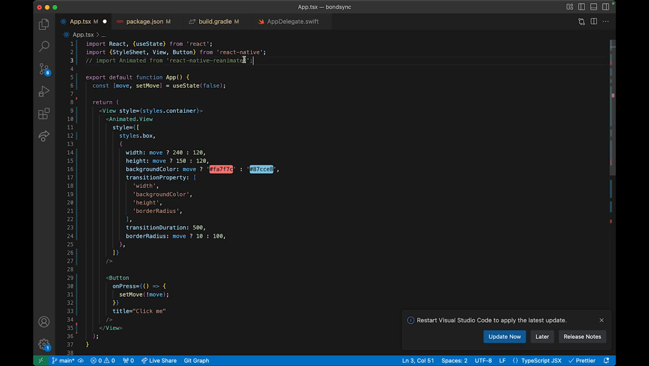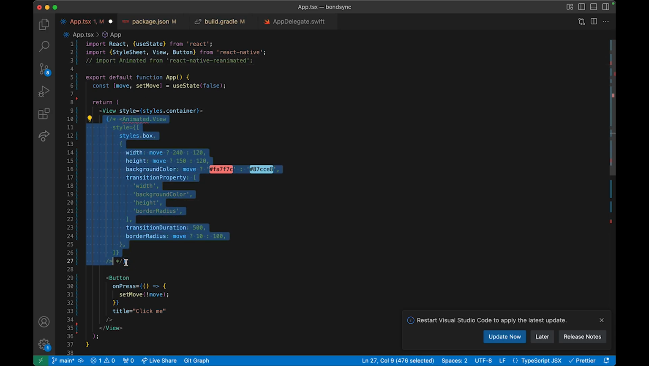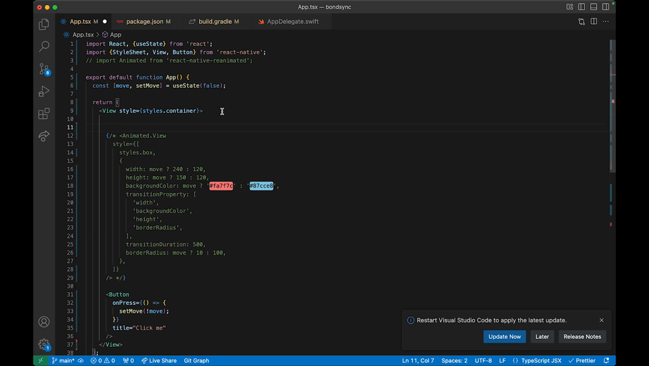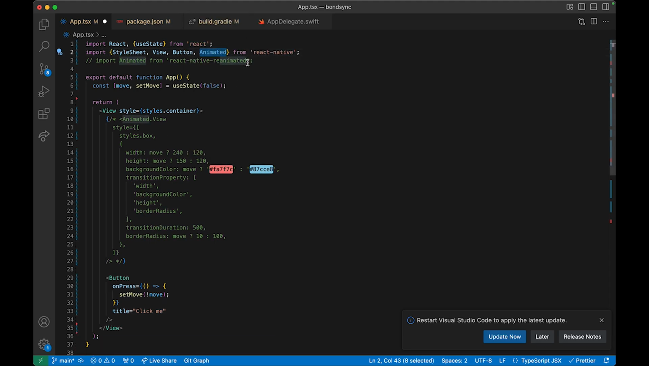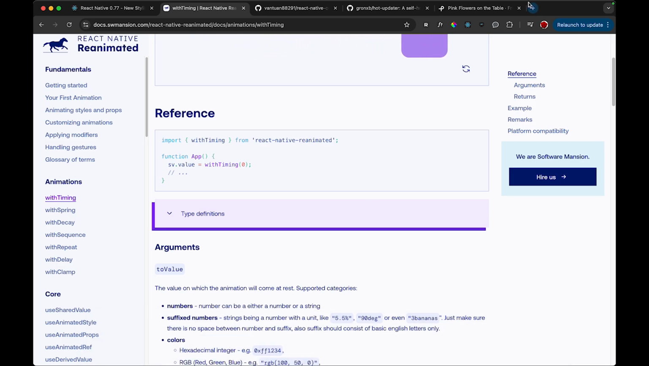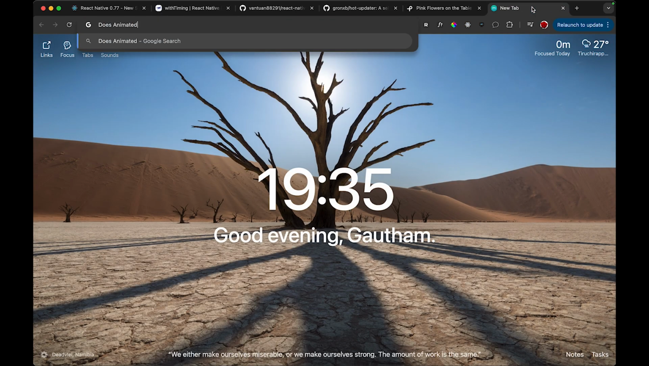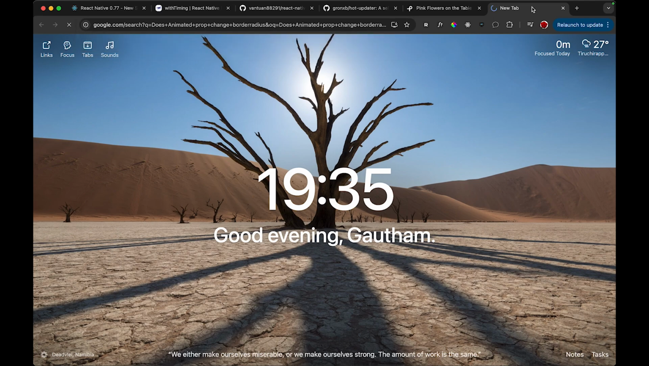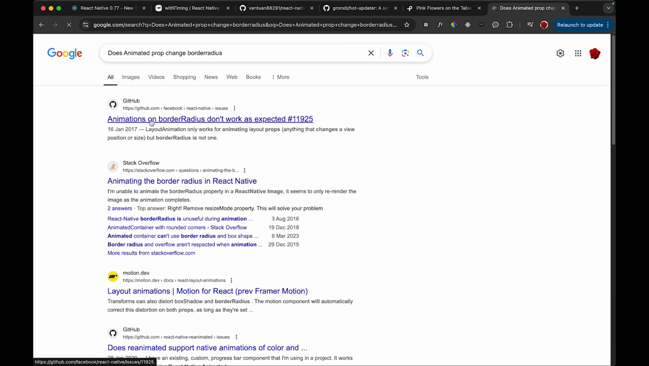Okay, so I'm going to take this out. Let's use Animated from React Native. So React Native also has Animated. So let's search in Google. Animated prop. Change border radius. Animations on border radius doesn't work. Animating the border radius. Okay, all these things. So let's see.